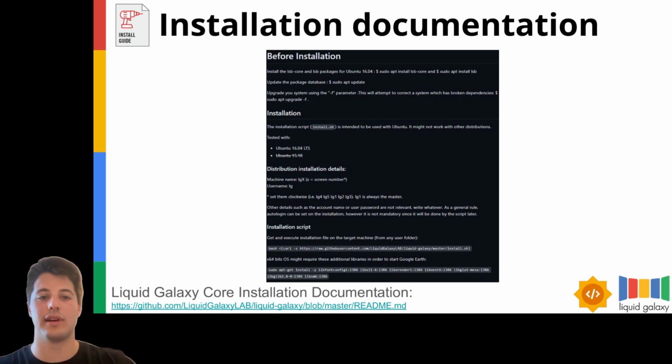Okay, so now let's look at the installation documentation. That is a document that gives step-by-step instructions for setting up or installing a software product. And the purpose is to make sure that the product is installed correctly by the users. Now let's see the Liquid Galaxy Core GitHub installation documentation example.